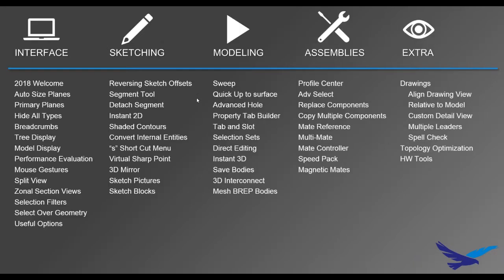So this is a summary of everything that we covered so far. And by so far, I mean in total. This is our roadmap. So for the first 2 chunks we did last week, that's the interface and the sketching. And in today's webinar, we are going to do the modeling, assemblies, and then the little extra portion as well. So let's jump right into it.